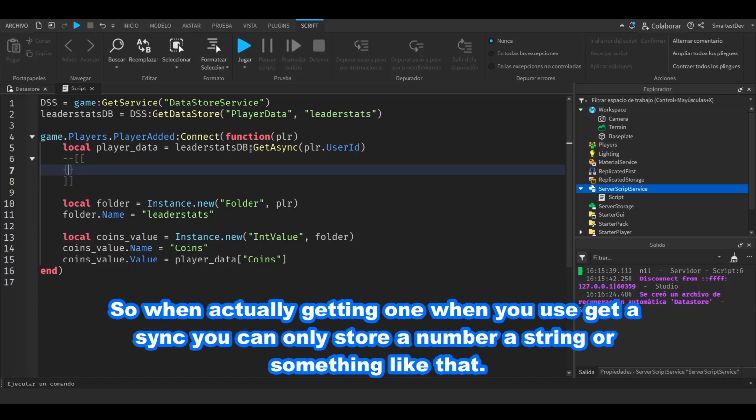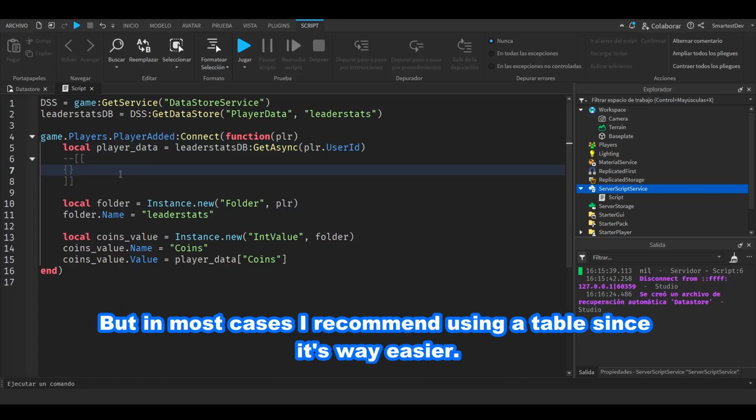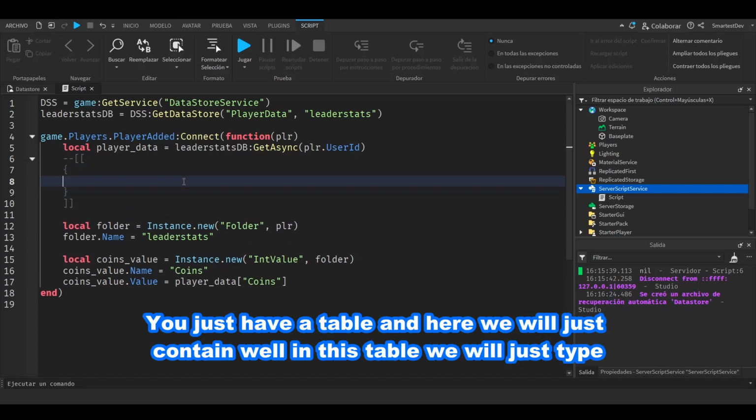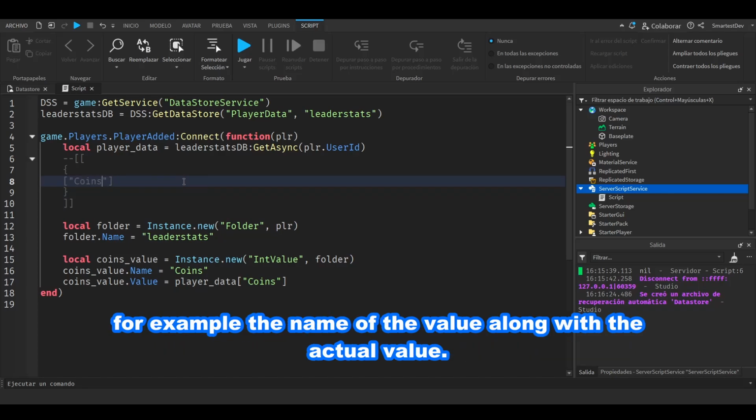So when you use GetAsync, you can only store a number, a string or something like that, but in most cases I recommend using a table since it's way easier. You just have a table, and in this table we will just type, for example, the name of the value along with the actual value.